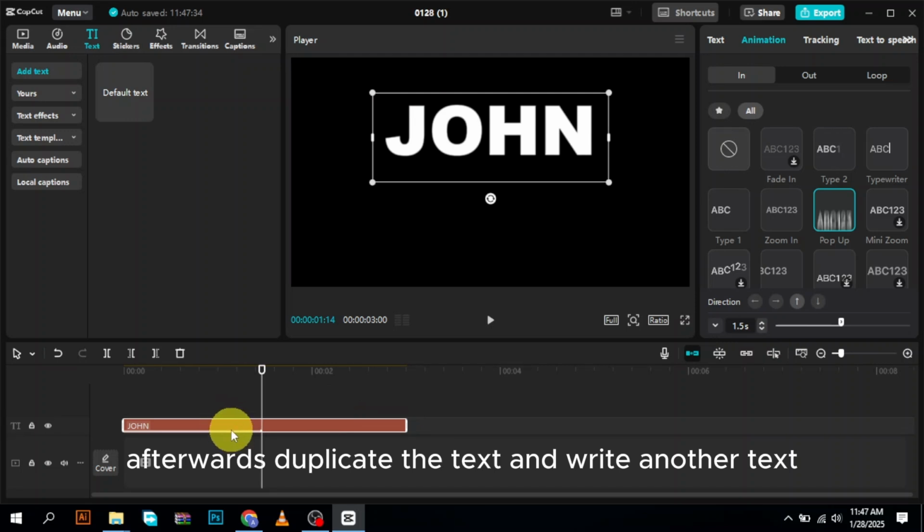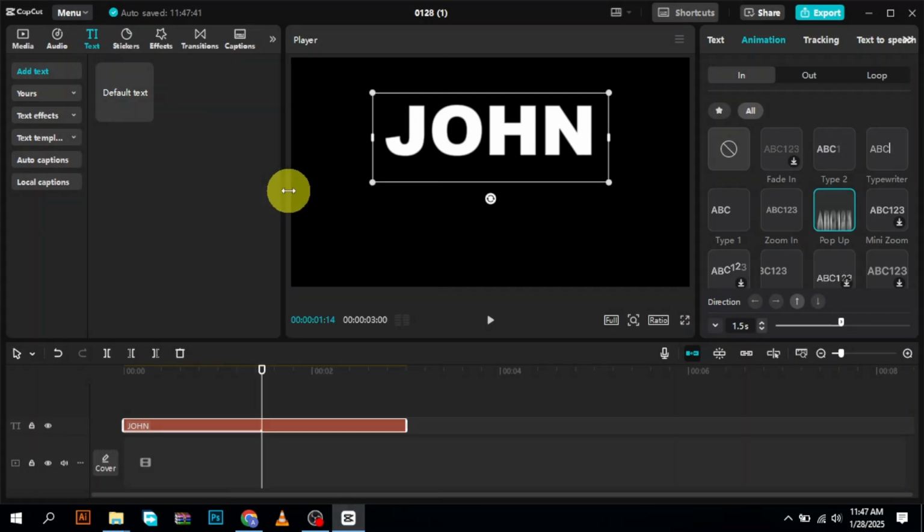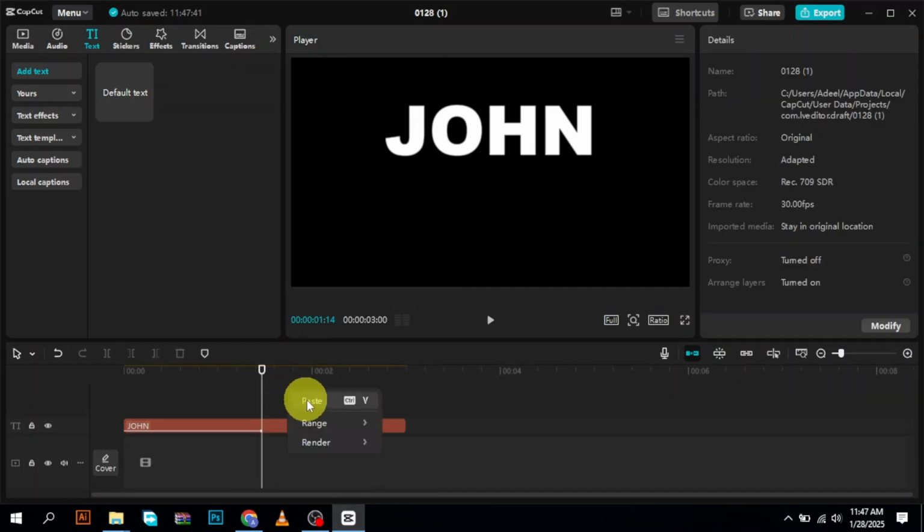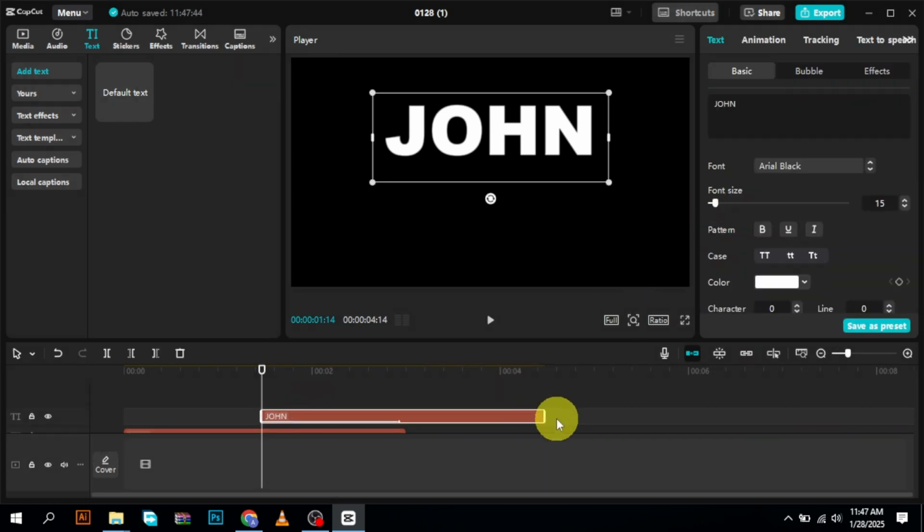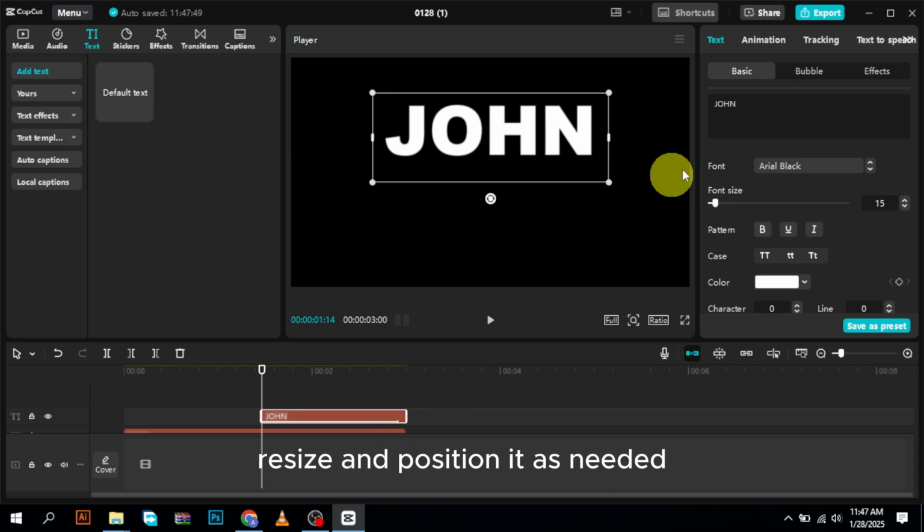Afterwards, duplicate the text and write another text. Resize and position it as needed.